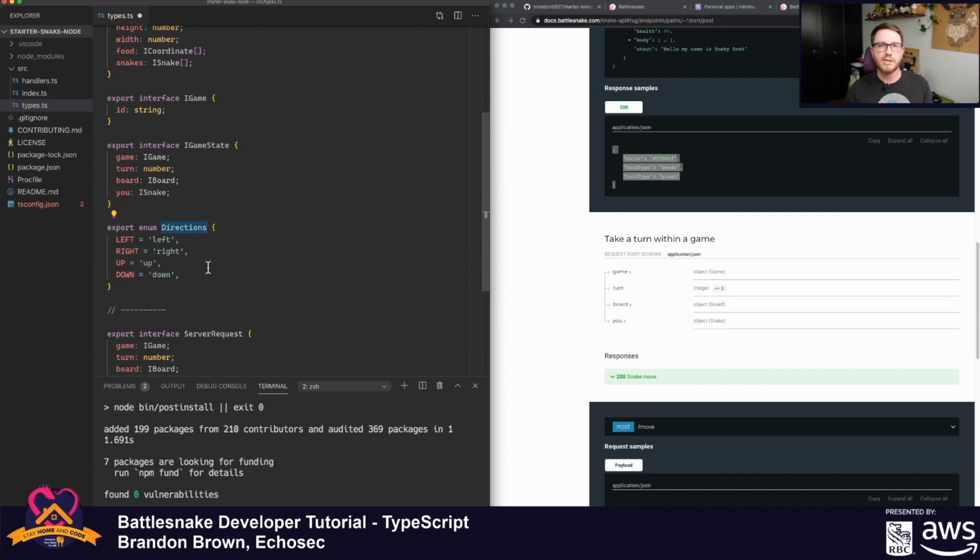So again, remember that a snake can only go in 4 directions: up, right, left, or down. And we can codify these so that we can call them in specific instances. And this provides us a sort of level of safety where if we call directions.left, we know that the value of this is going to be the string left, which is what the server or what Battlesnake is requiring.